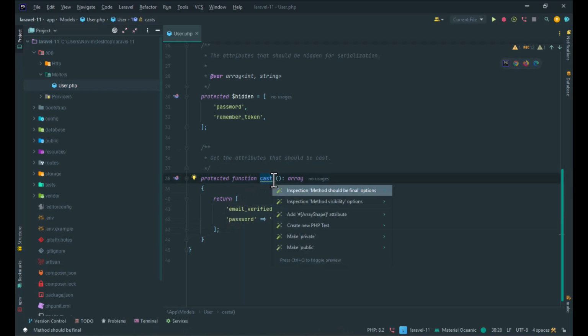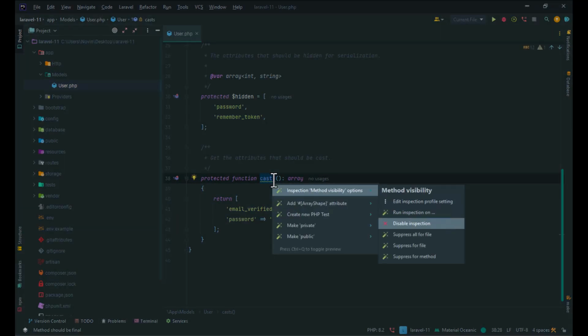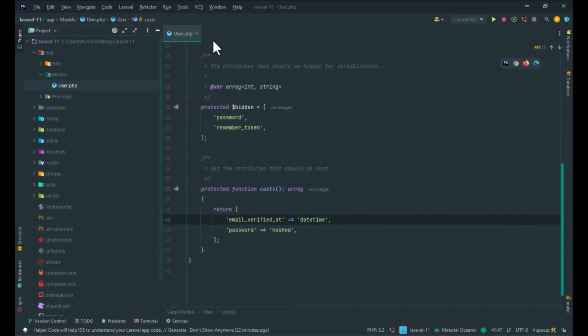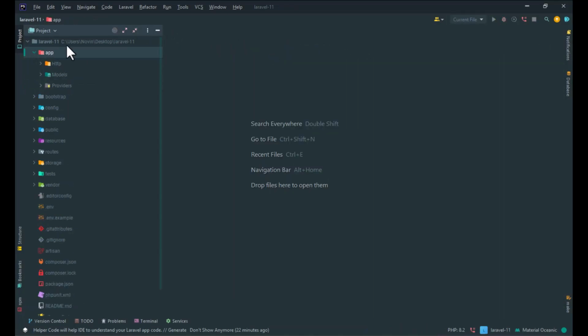So let's remove the warning. It's about my IDE, it's not about Laravel. And in the models updates, I want to show, we can say, I want to surprise you.